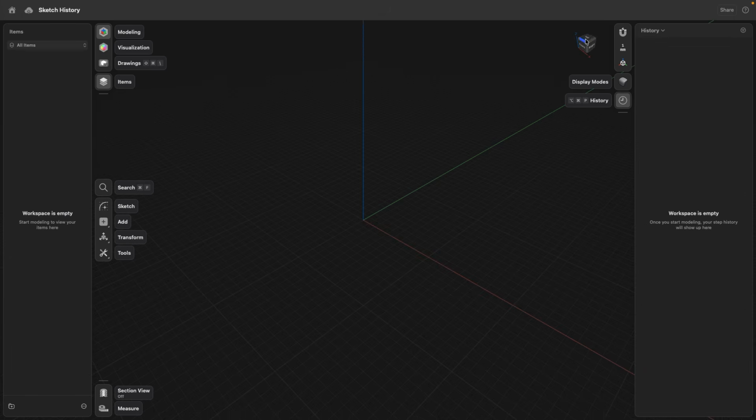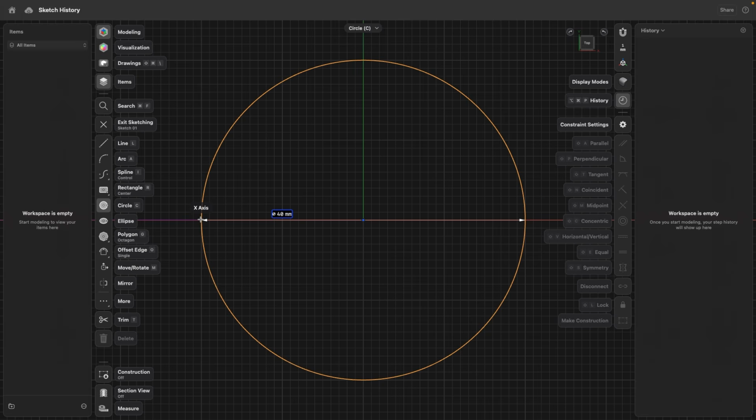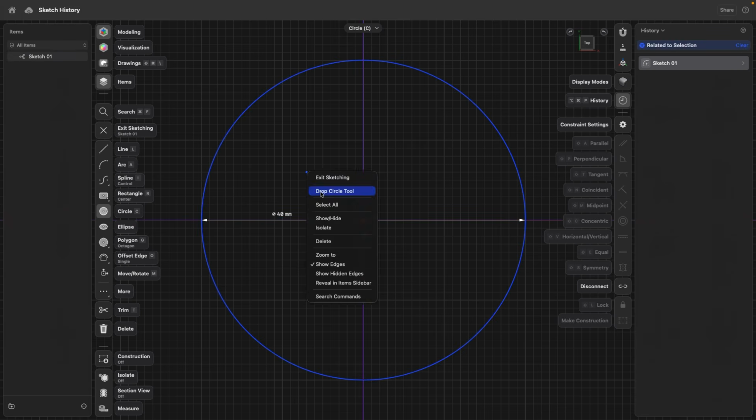In a new and empty design, let's go into top view. Go to the toolbar, select sketch, select circle, and from the origin, we will draw a circle with a diameter of 40 millimeters. Click and right mouse button click, drop the circle. Then let's select the 40 millimeter dimension.